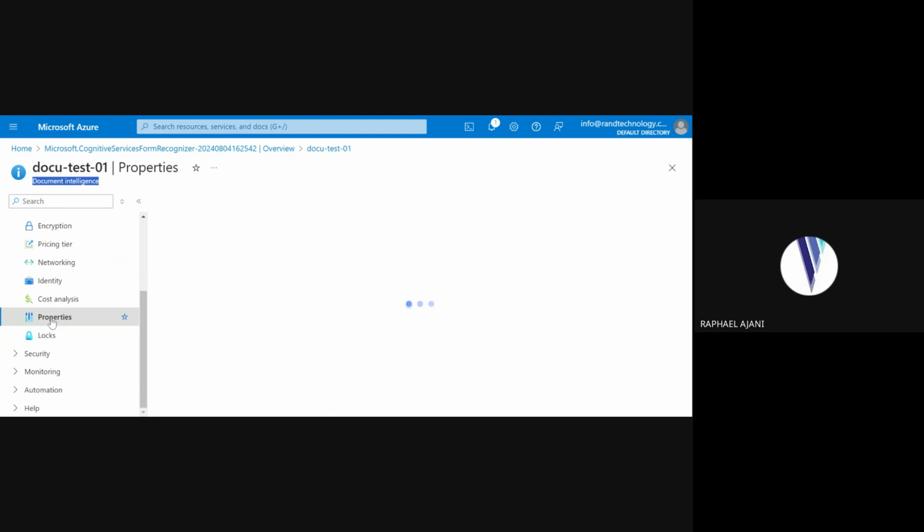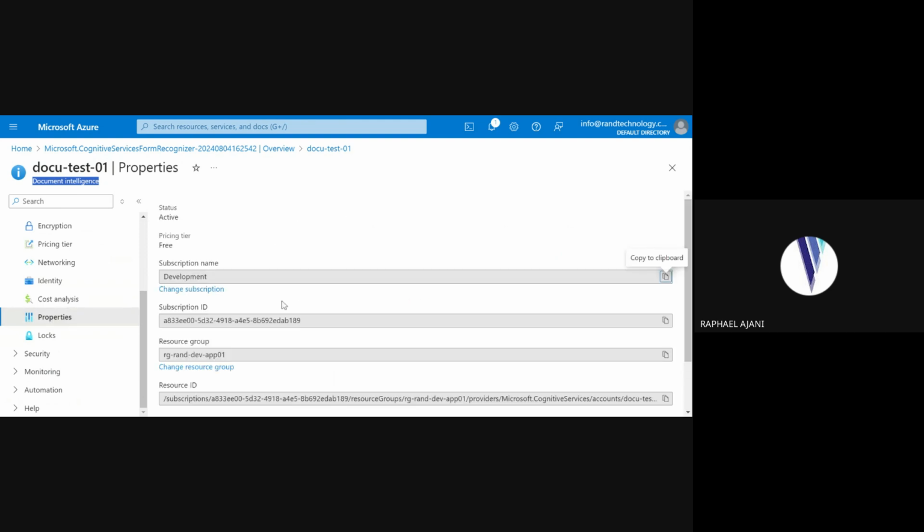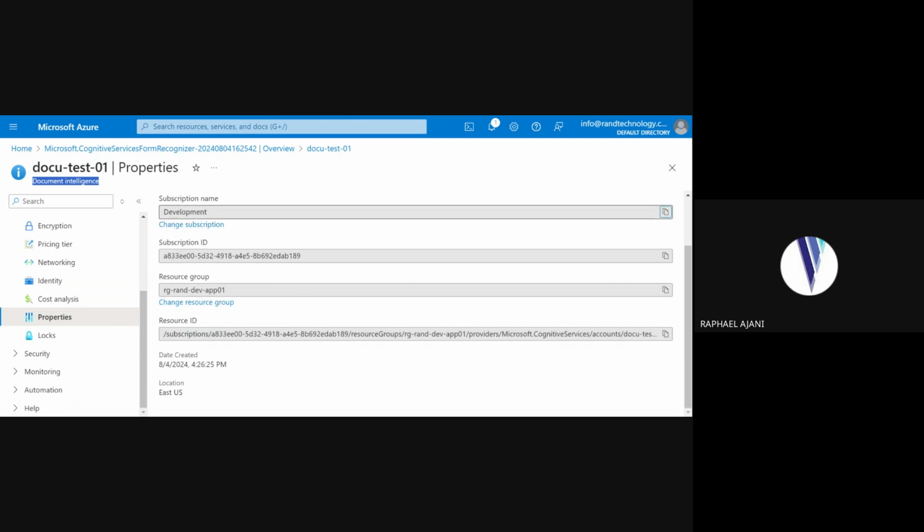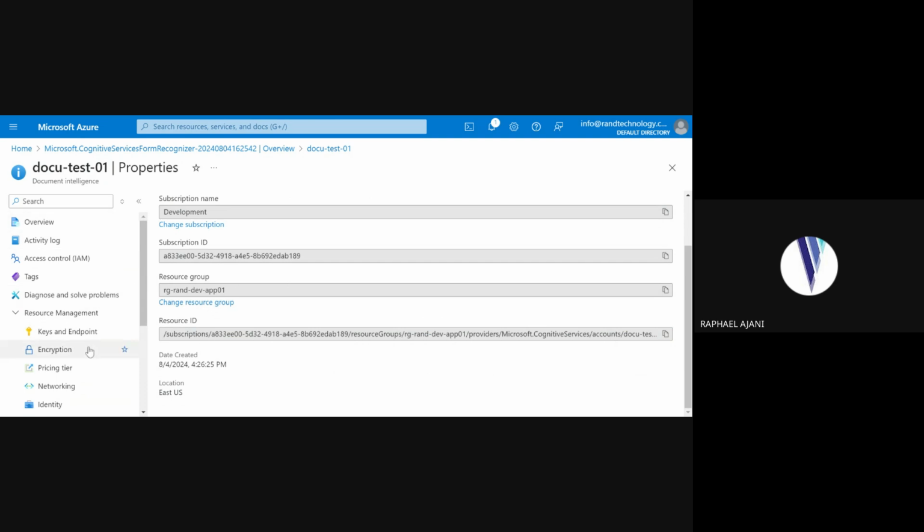If you come to the properties, it tells you everything about the resource. In this case, there is the subscription where it belongs to, the subscription ID, the resource group where it belongs to, and this entire thing here is called the resource ID or URI. And then you get the date it was created and the location. Other things here, if you want to do any form of automation, it's here.